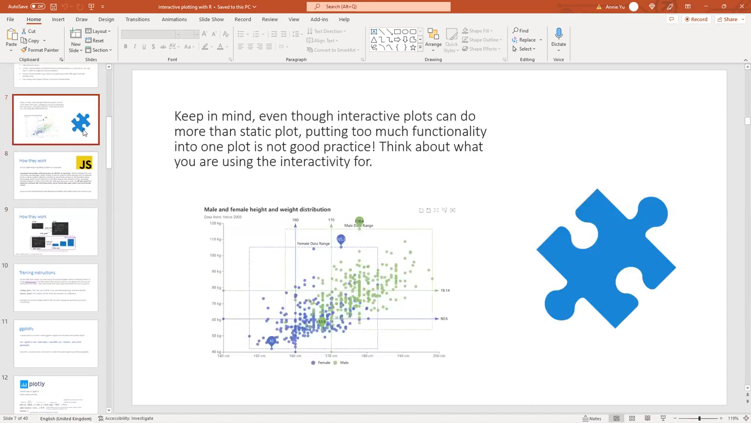As an example, I think that this kind of data visualization does not need to be interactive. The point that you're trying to get across is quite clear with this picture. The numbers are already clearly labeled, and you're already getting the message across. So in this case, this plot doesn't need to be interactive. But if you think that there is a component that you want people to hover over to get more information, then yes, an interactive plot is probably good to make. Just keep in mind to think about what you're using the interactivity for.